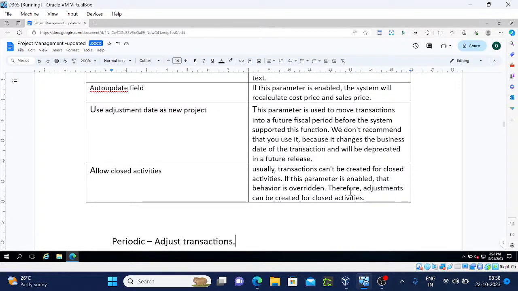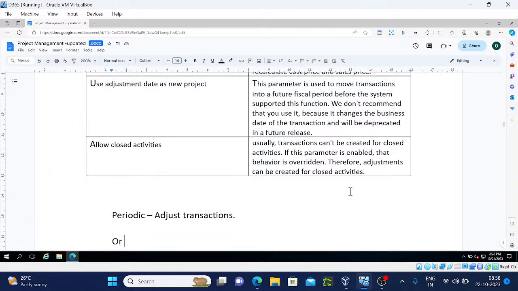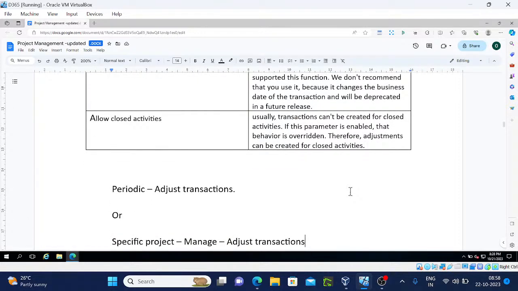So, allow closing activities. Usually transactions cannot be created for closed activities. If the parameter is enabled, that behavior is overridden. Therefore, adjustments can be created for closed activity.